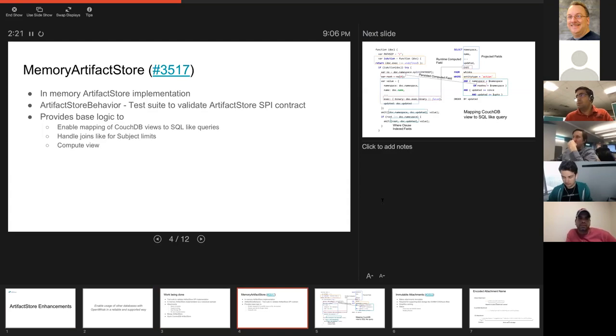The memory artifact store is part of pull request 3517. There's an in-memory implementation and a test suite of tests to validate the contract, as mentioned before. It also provides base logic to enable mapping the CouchDB view logic to SQL queries. CouchDB is special: it uses views, which are more like stored procedures, and the queries are pre-computed instead of evaluated at runtime. Compared to that, other stores like Mongo or Cosmos support more SQL constructs where the query can be dynamic. So it provides some base logic to enable that.